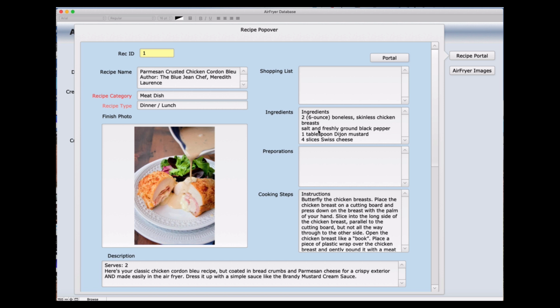So for example, if I wanted to see every time I use cayenne in an ingredient in any meal preparation that I'm doing, I could come over here and type that in, and it would automatically bring up that record that has that information in that field.